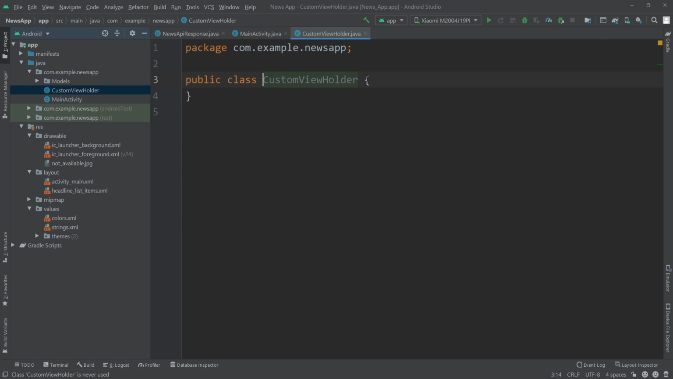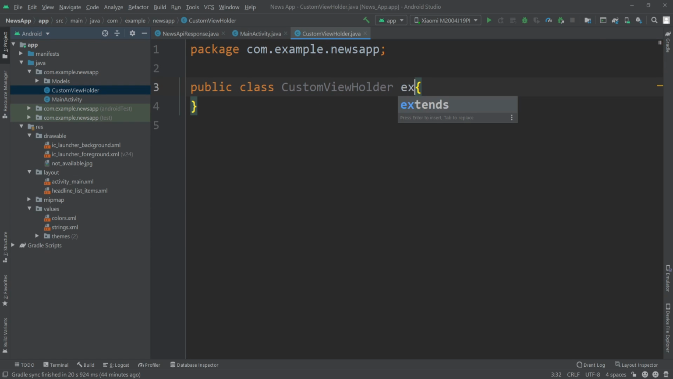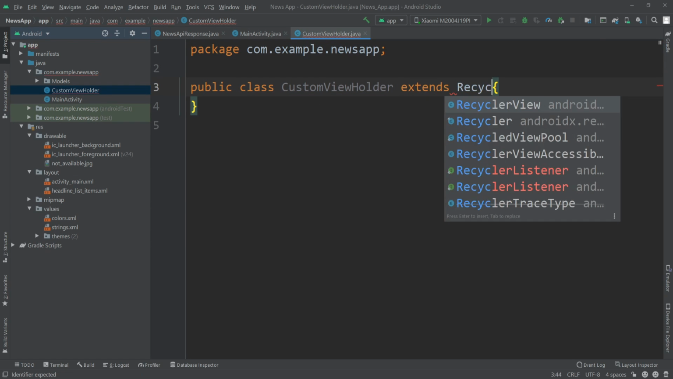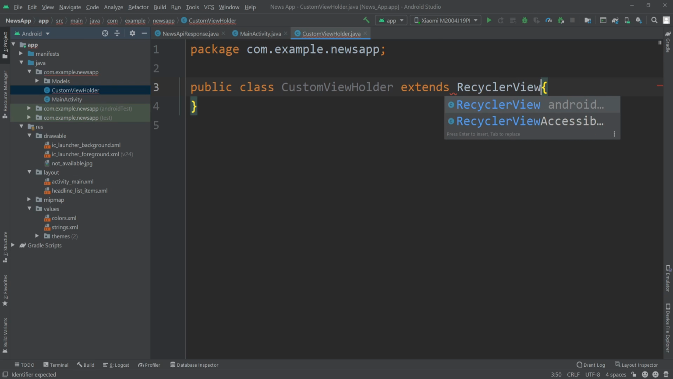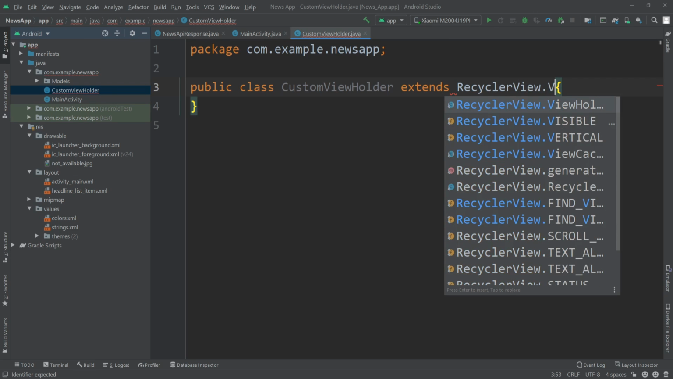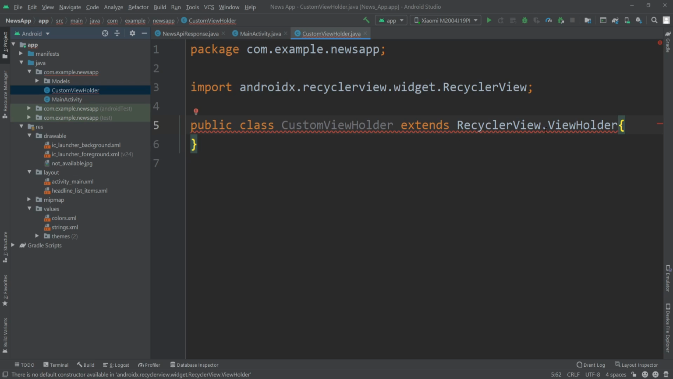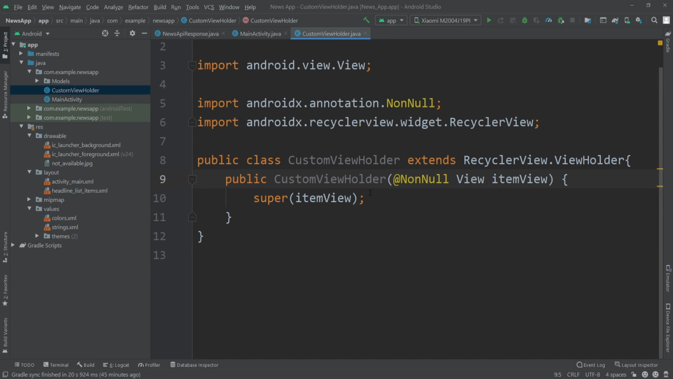Let's zoom in here, and here I'll make this class extend RecyclerView.ViewHolder. Okay, so it's showing an error. If we click on this button, it will ask us to create a constructor matching super. Let's click on that, and this is our constructor.